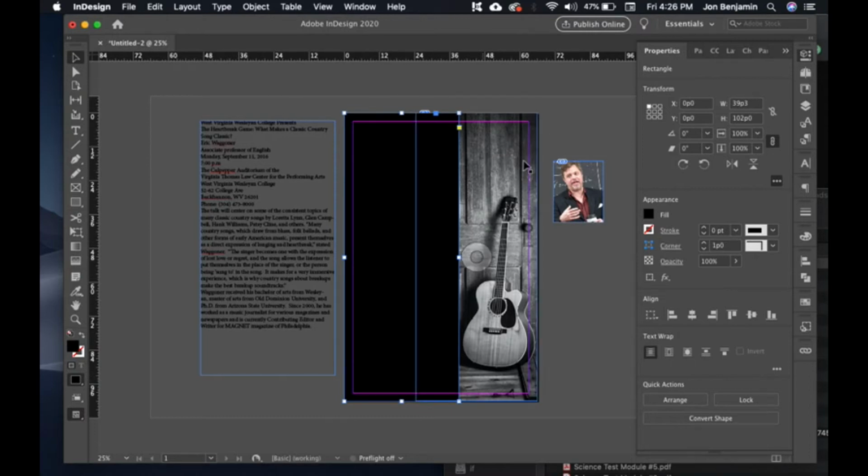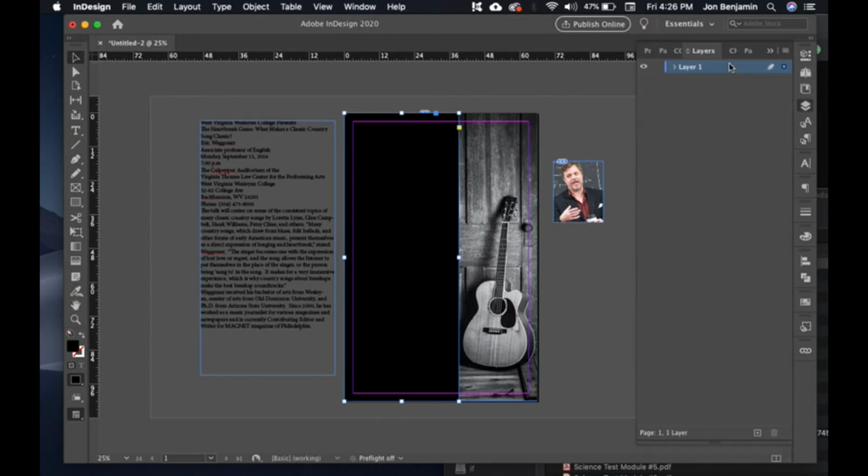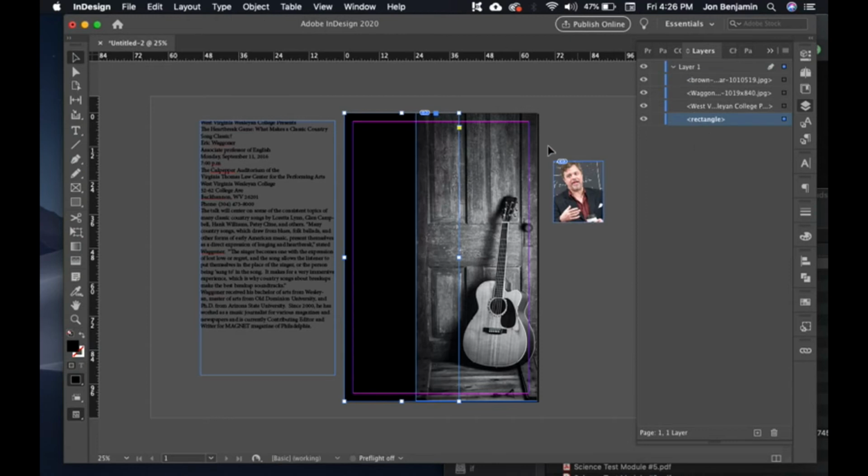I'd like it to just fill what's left over from the photograph. So now this is in front of this, so I need to send it to the back. There's two ways we can do that. One is to go to our Layers palette. Here's my Layers palette. If I open up this layer, you can see I have these different objects. I'm going to take this rectangle and just drag it down to the bottom. Voila. And there we have it.